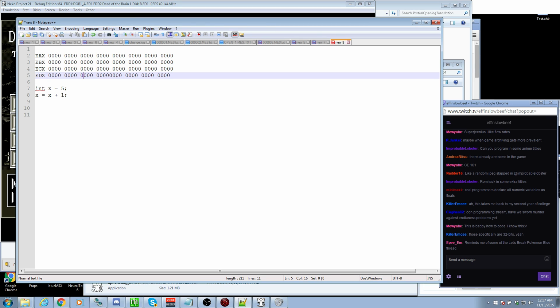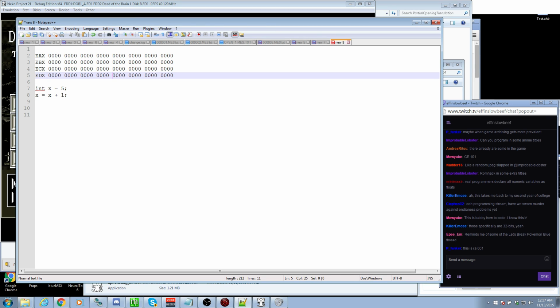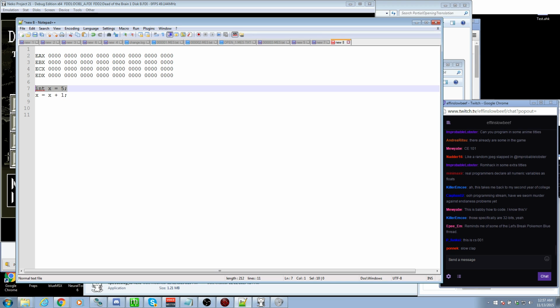Now, 4 variables is a really tiny number to work with, but there's tricks you can do. But either way, what's going to happen is the compiler is going to look at this and say, all right, this person wants a variable. Do I need to allocate memory for them, or can I just use a register? Maybe I'll just use a register. And I have EAX available.